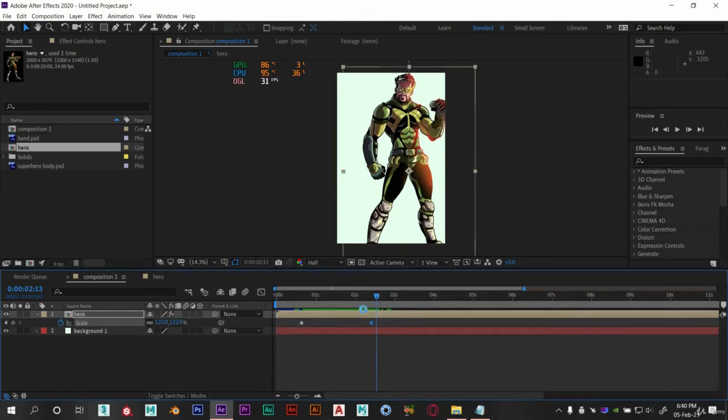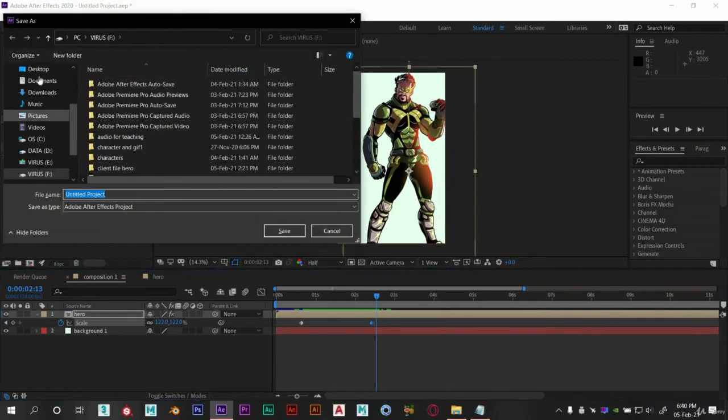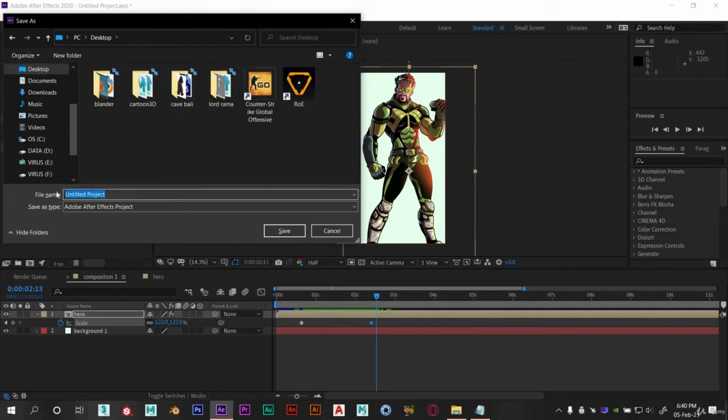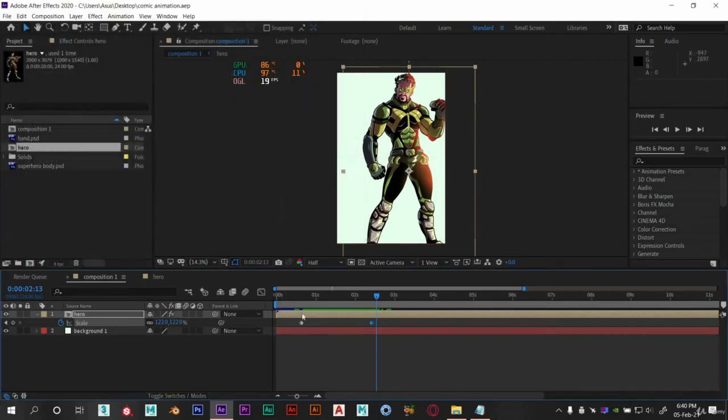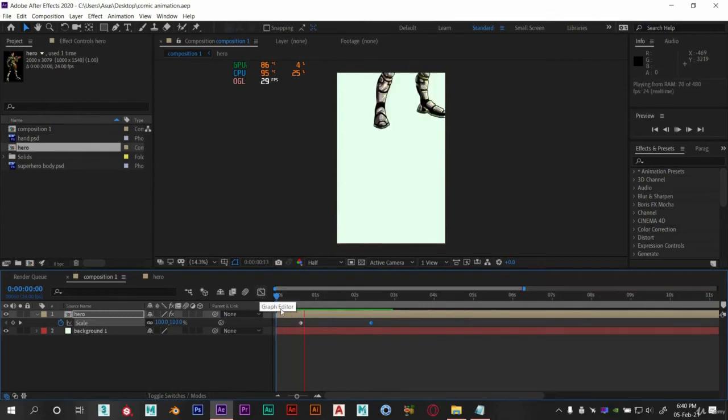Okay, let's save the file first so that we don't lose any data if the software crashes. Always remember to save your data from time to time, because After Effects may crash if the file becomes heavy.